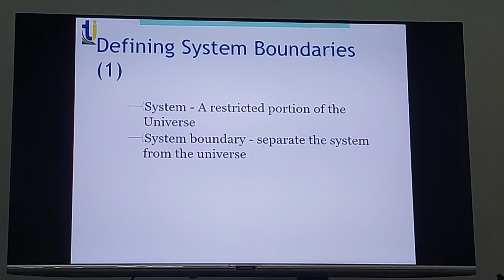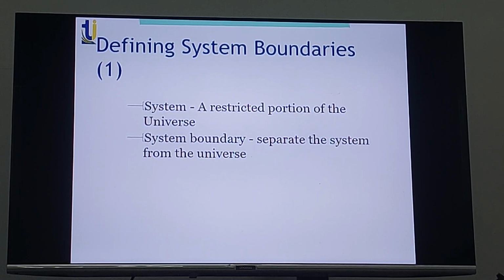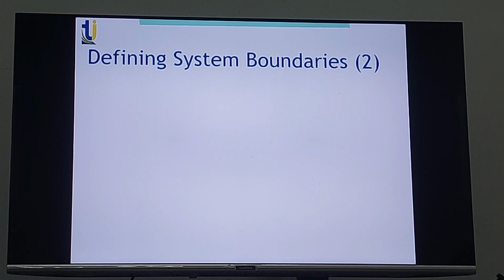Boundaries. What does it mean to separate the system from the universe? The universe means the actual world, the whole company, and the system that you are now analyzing is just this workstation. You need to separate that. This system is part of the universe. This workstation is part of the whole company, but you are analyzing and focusing on this.